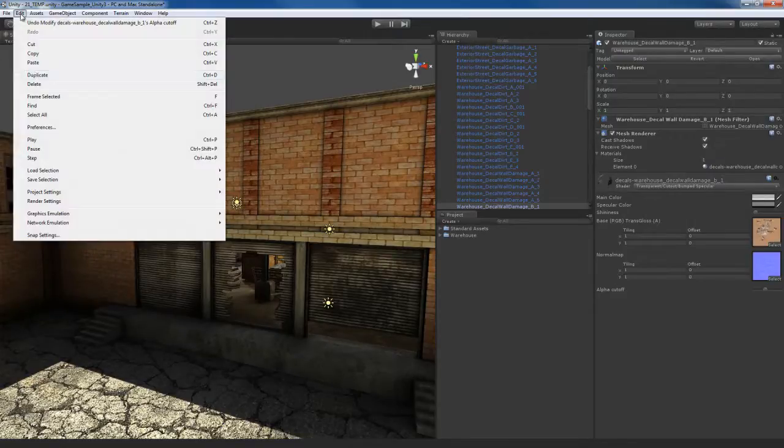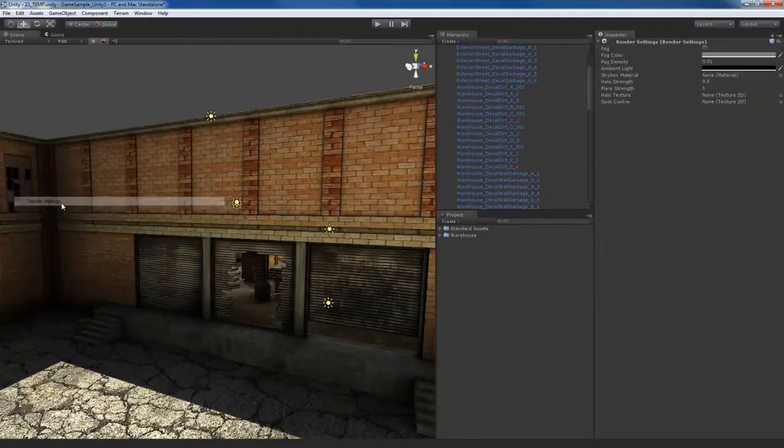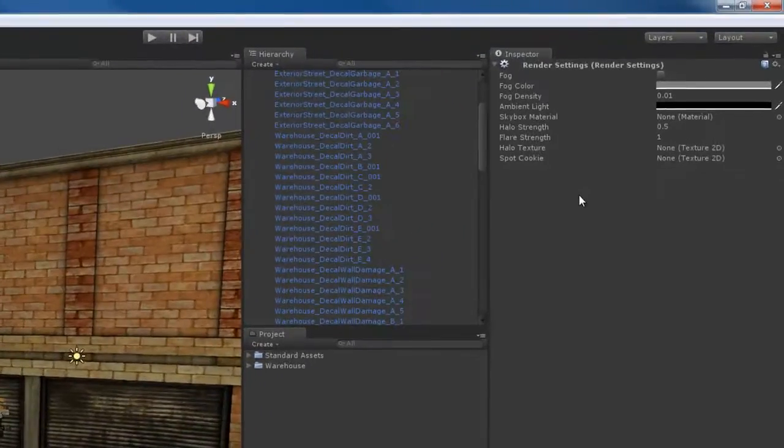If I come over here to the edit menu and go down to my render settings, these are the render settings over here in the inspector of this current scene. So I have different types of environment effects that I can adjust here. Some of the most important ones are things like fog, the ambient lighting, and the skybox material. Those are probably the most important ones you have to adjust. Now I covered a little bit of ambient lighting before.